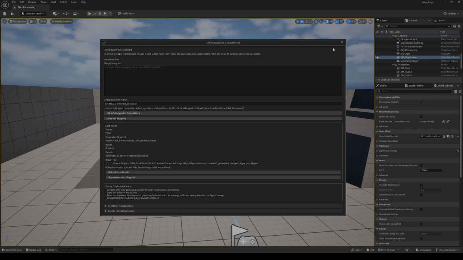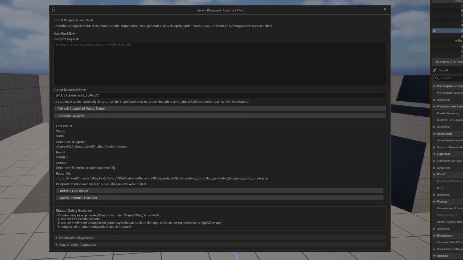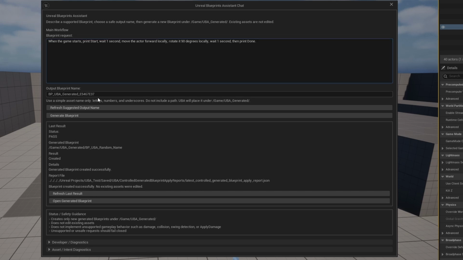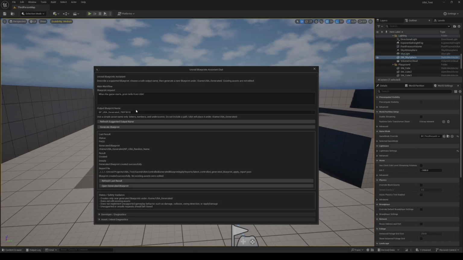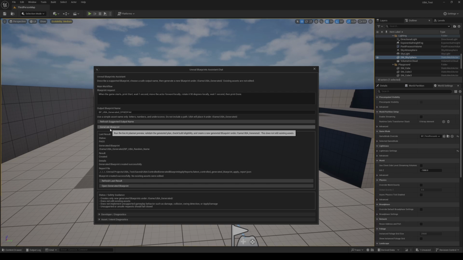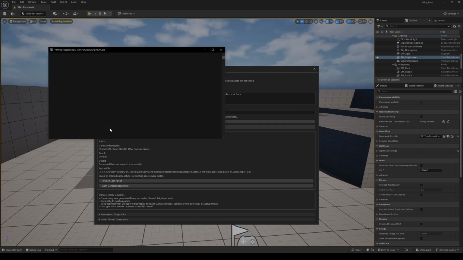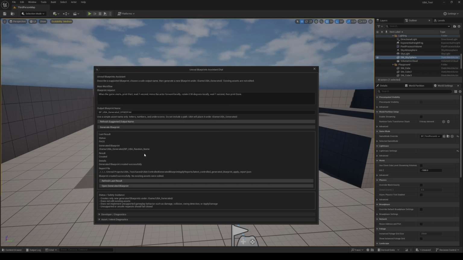So this right here is the UBA chat panel. The main workflow is intentionally simple at the moment. I type a prompt, click Generate Blueprint, and UBA handles the planner, validation, eligibility check, and controlled blueprint creation behind the scenes. The result panel shows whether generation has passed and where the blueprint was created, and it lets me open the last generated asset.